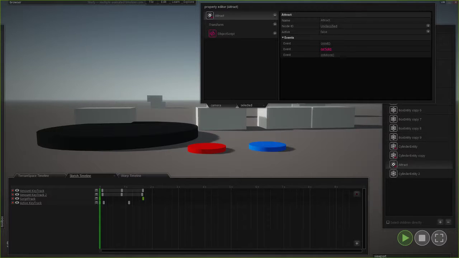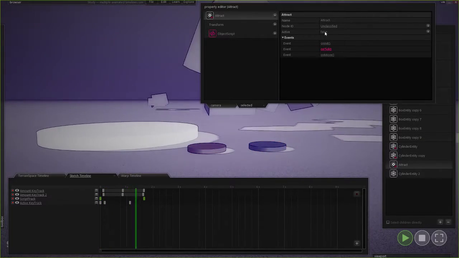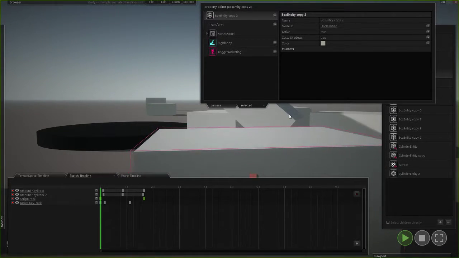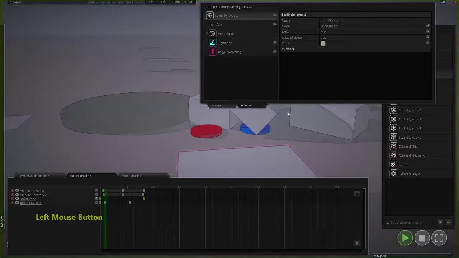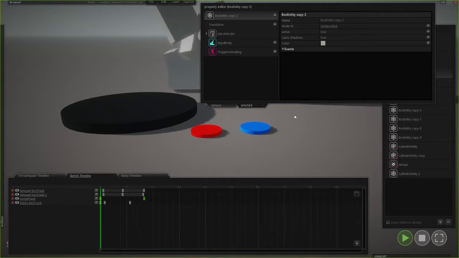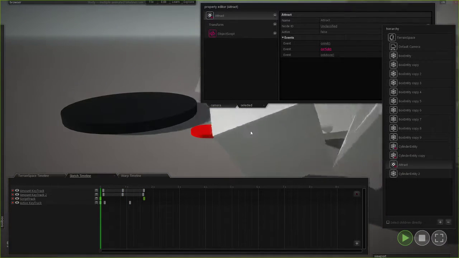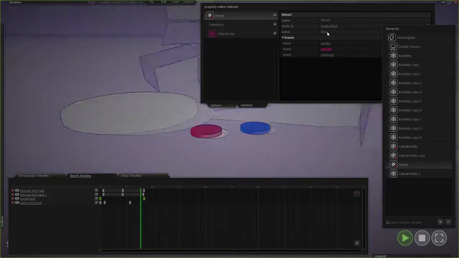So if I click blue, keep your eye on this little active property. When I click blue, we go true and then false. Again, I'm no longer selected on the attractor. So blue, we go true, false. You can see it, true, false.